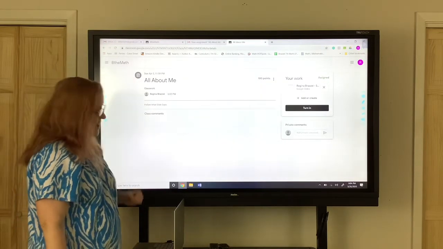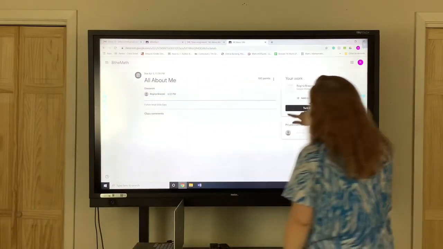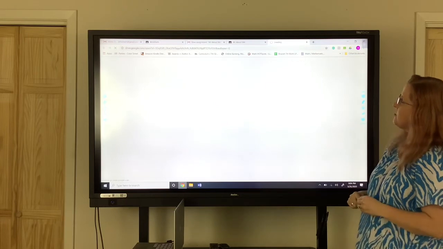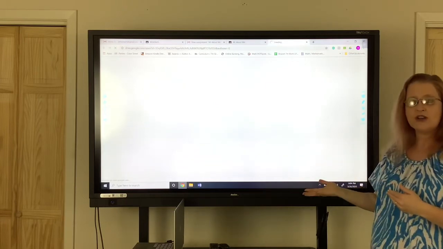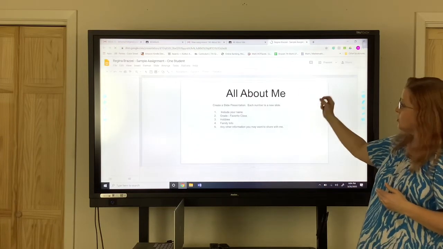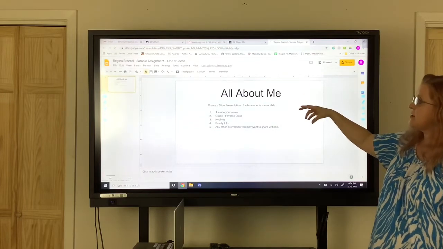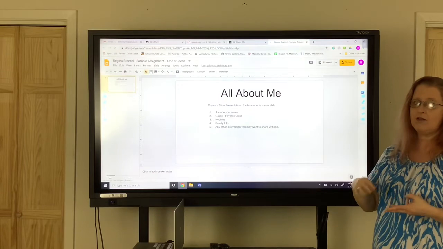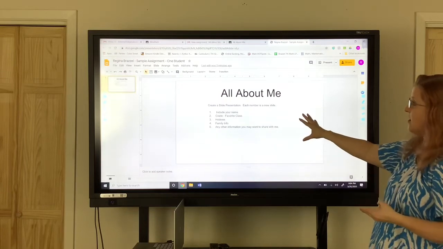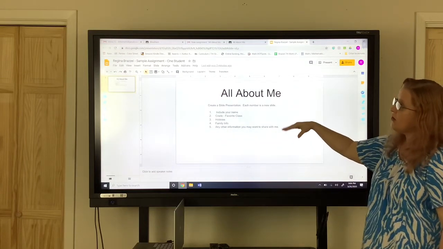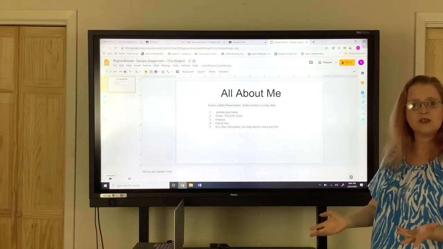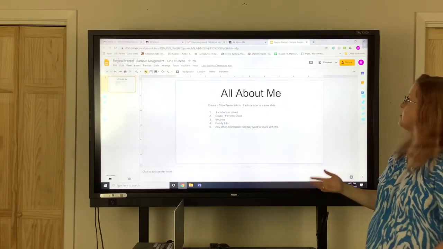And so the student will come over here to the work and click the document there, and it's going to open up a new Google slide presentation. So they don't have to find it. It already takes them to slides. They don't have to search for slides. It's there. And now they can go through all the tools on slides and create the All About Me presentation or whatever it is you've assigned them to do.